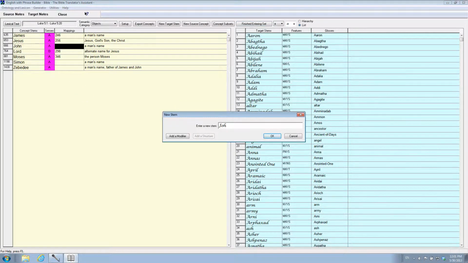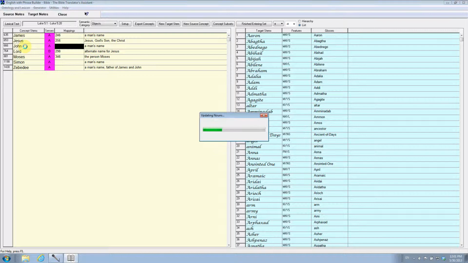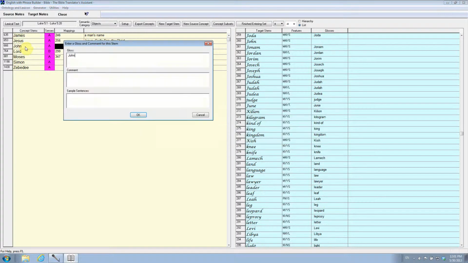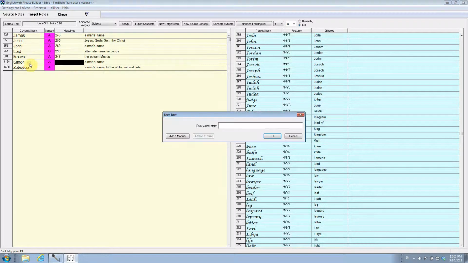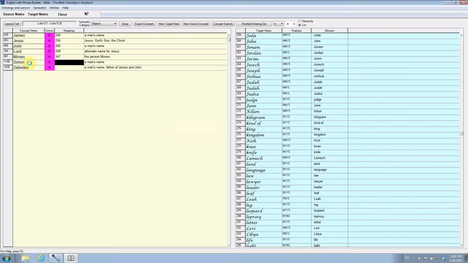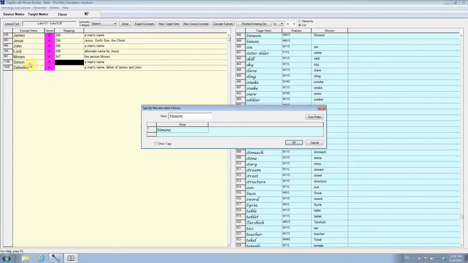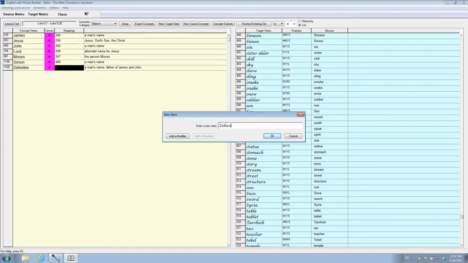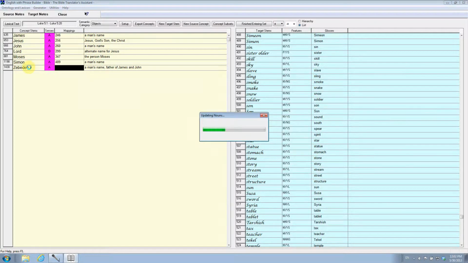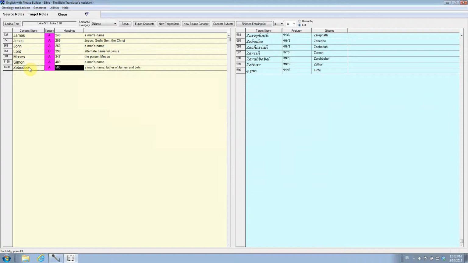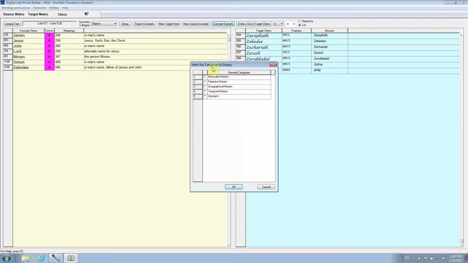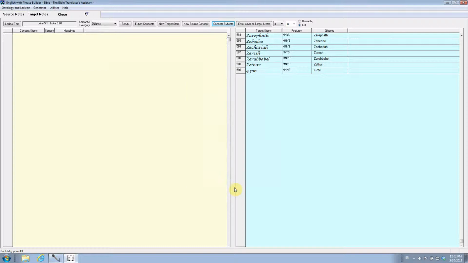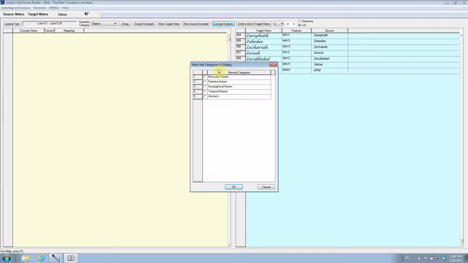Let's begin with John. Say Simon. And Zebedee. Okay. When we're done, we click on Finished Entering Set. Now let's look at the feminine names. Okay, there are no feminine names in these first 20 verses of Luke 5.